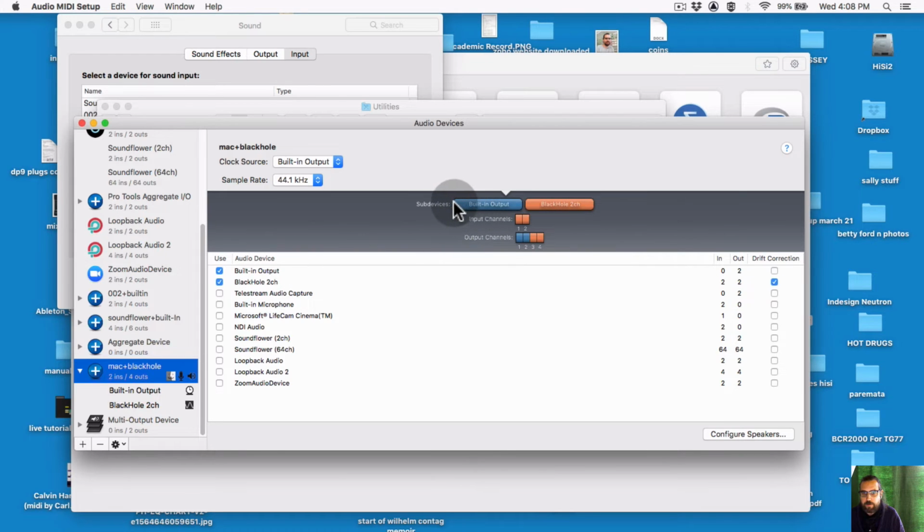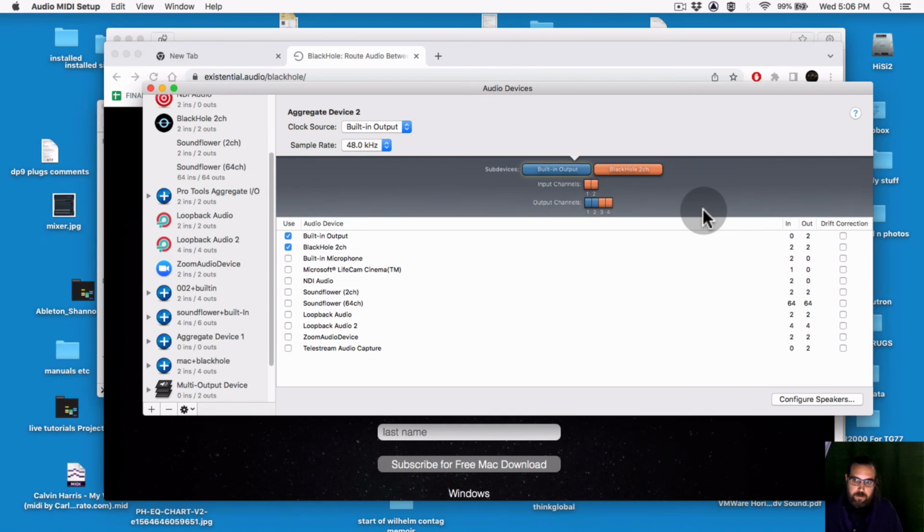So my sub-devices are first the built-in output, then the Black Hole 2-channel. So my input channels are these 2 orange ones from here. The output channels 1, 2, and 3, and 4 coming from built-in output. So here I've got 2 inputs from the Black Hole 2-channel and 2 outputs from each. Oh, this drift correction, yeah, it sets it automatically. Don't worry about it. So that means we can send something to our VDI.